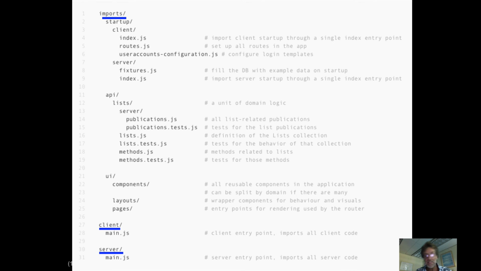But instead of having like 25 gazillion files inside client and 25 gazillion files in server, you only have a single file, main.js, in both cases. And the purpose of that file is to load, using import, all of the rest of your code, which conveniently enough is inside the imports directory.